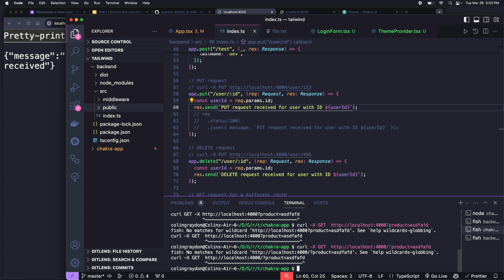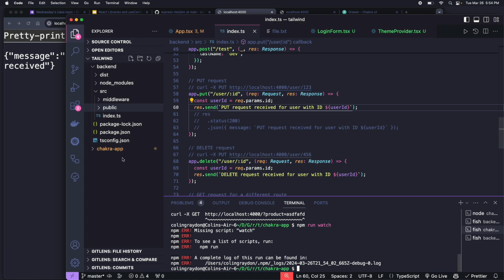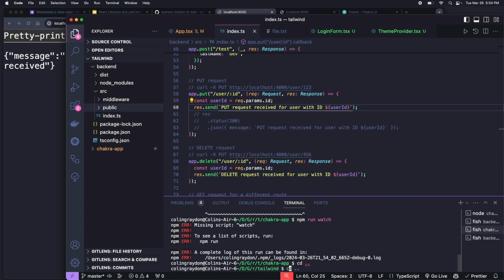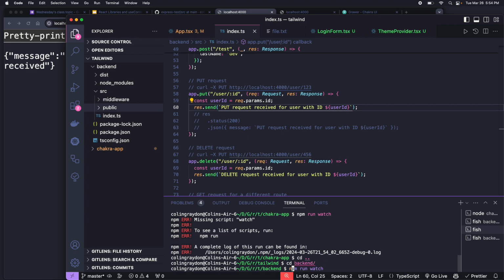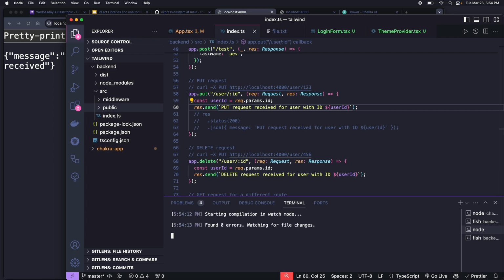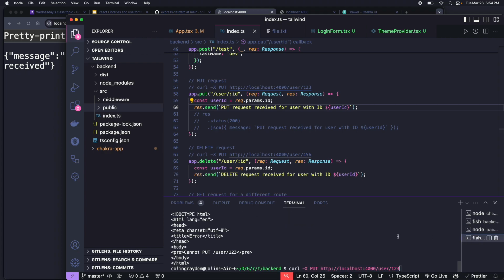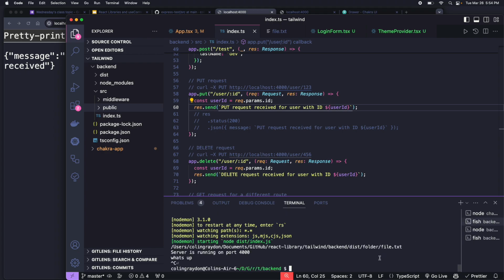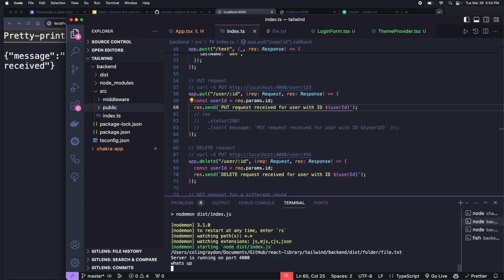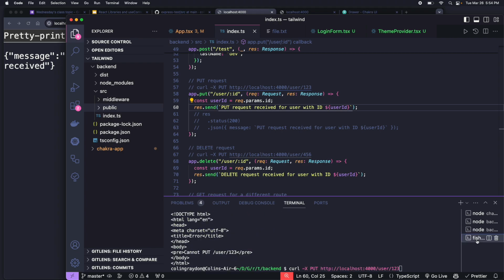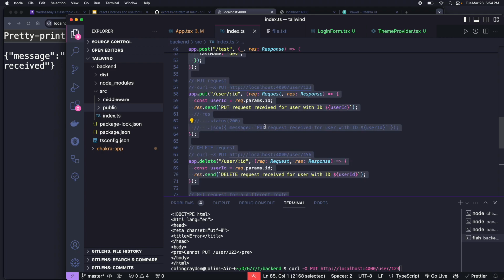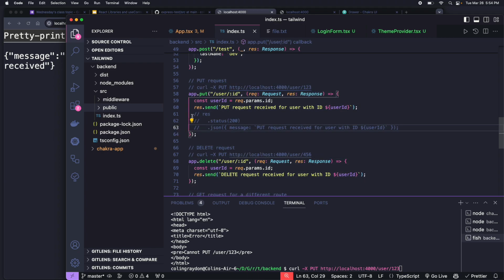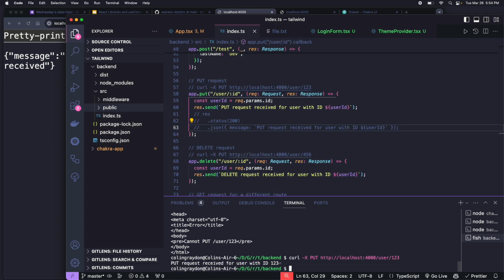So npm run watch. I'm in Chakra right now. I need to get out of Chakra and get into backend. There we go. So now I'm in watch mode. I'm going to run the actual server. Okay. There we go. Makes me feel a little bit better.